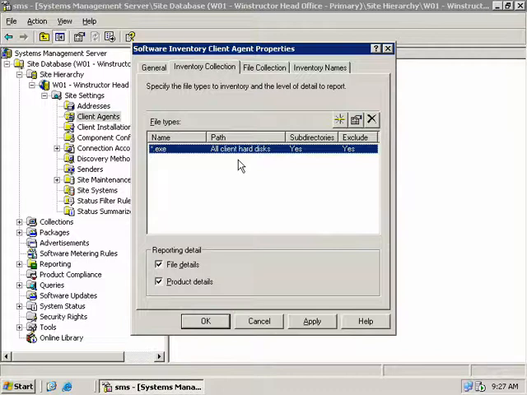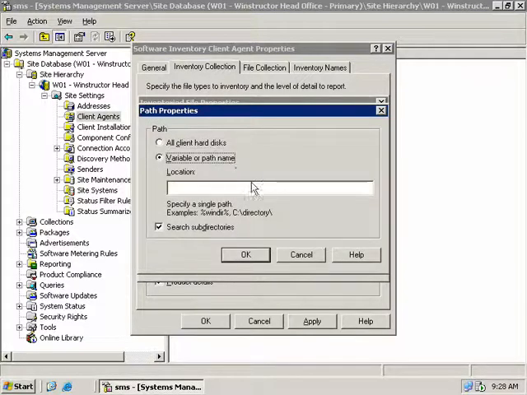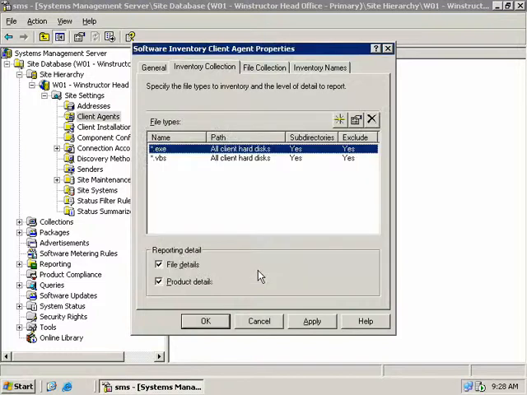Now we can see here that the default is to look for executable files, but if we click on the yellow star icon, we can add in our own. So say for argument's sake, we want to also see if our clients are having VB script files. We could simply type in *.vbs. Now the default is to search all client hard disks and to search subdirectories and include encrypted and compressed files in our search. But if we click on the Set button, we could also specify a specific path to search if we don't want to scan every single hard disk on the client. Alright, well, we'll click on OK, and there we can see our new search for scripts has been added.